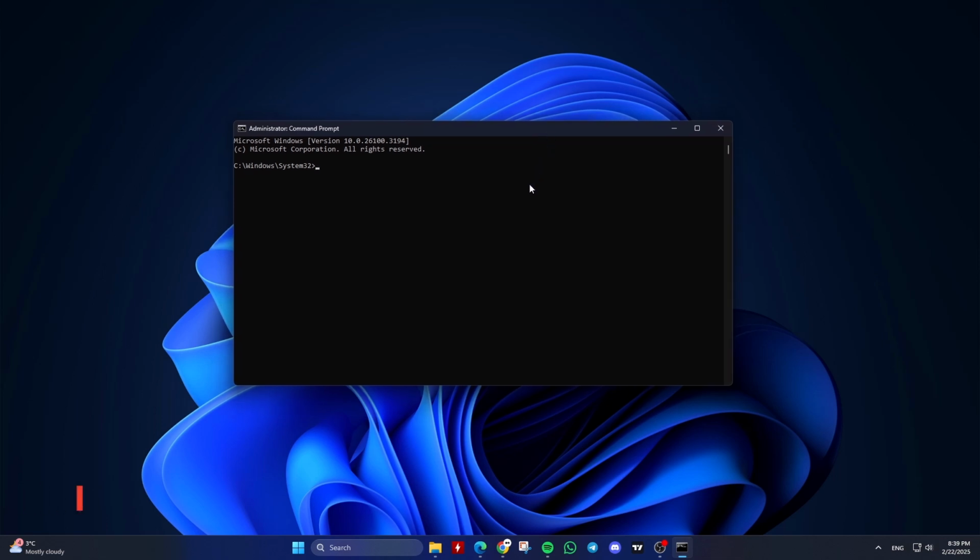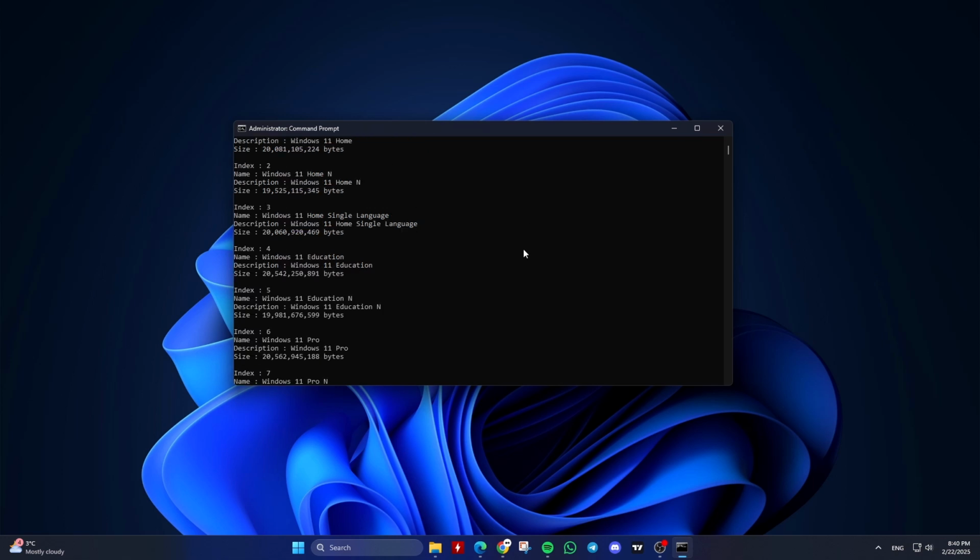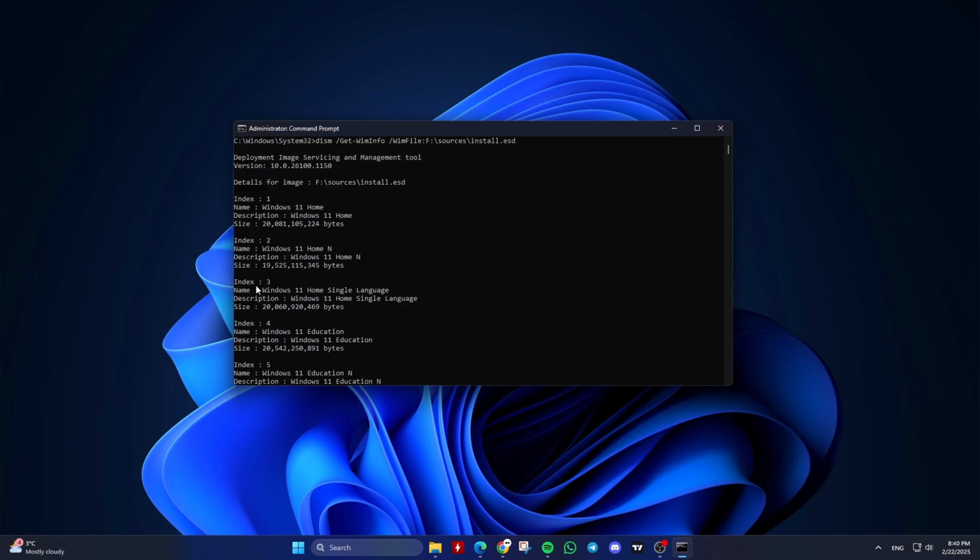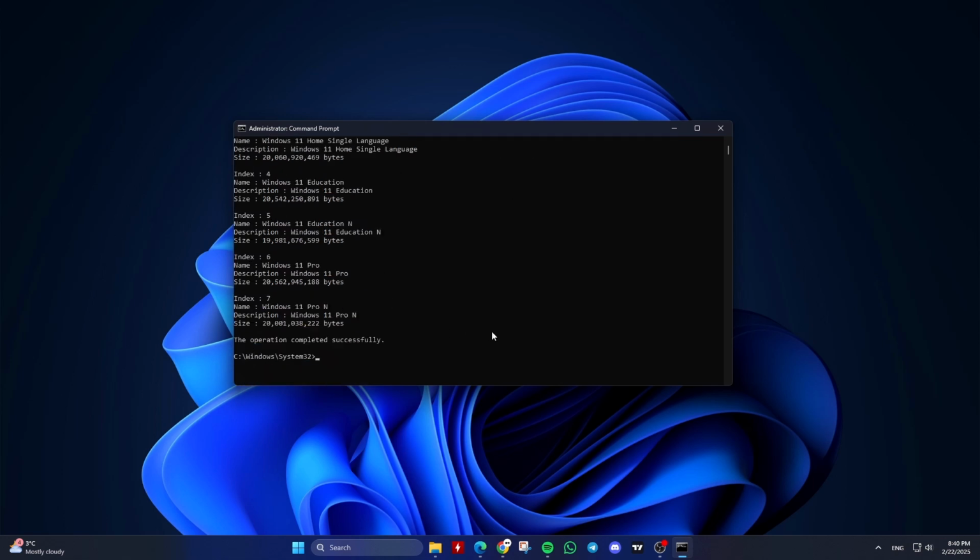Run the following command to list the available Windows editions within the install.esd file. Replace the sources\install.esd path with the appropriate path to the install.esd file. This command will display a list of Windows editions along with their index numbers. Use the index number of the desired Windows edition to extract it.